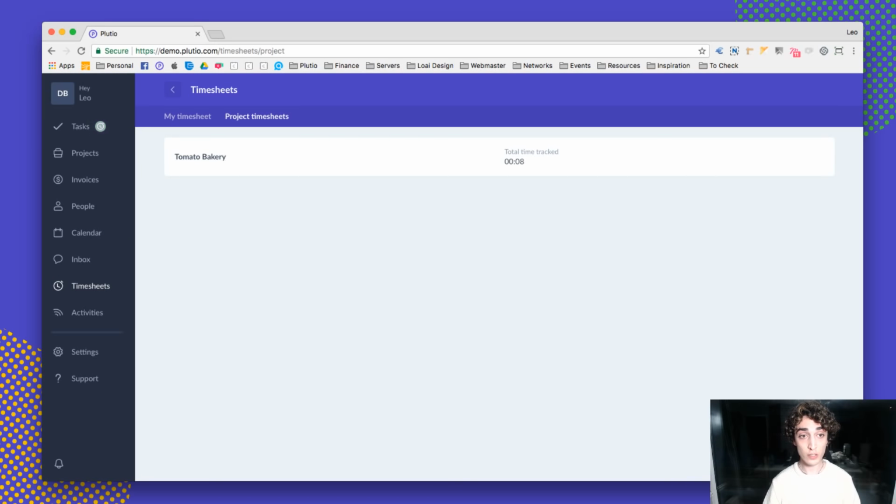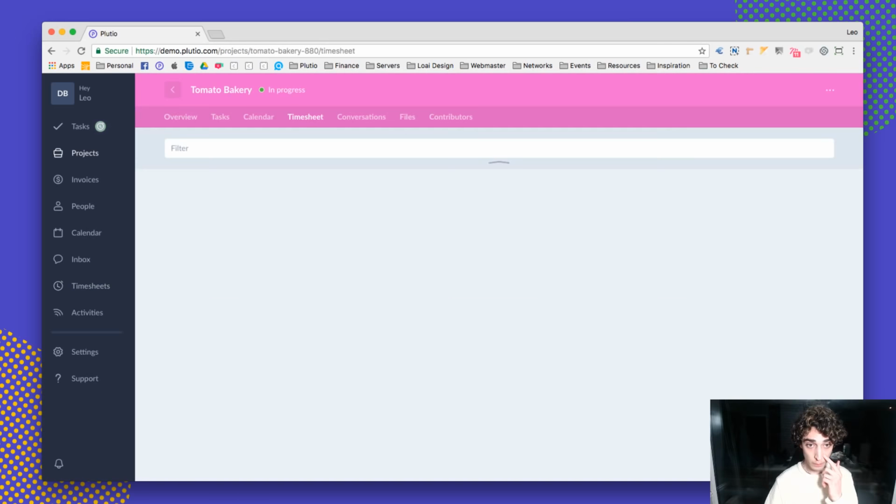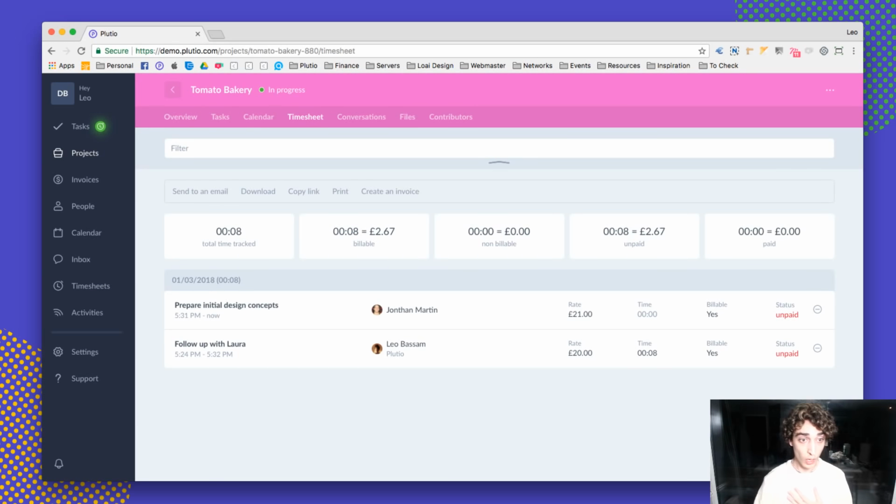So from the project's timesheet tab right here, it will list down all the projects that has time tracked in it. In this case, obviously, we have Tomato Bakery. And as you can see right here, there's two tasks, one tracked by me and one tracked by Jonathan. And you can see the rate, the time spent, if it's billable or not, and you can change the status of it as well. So if I don't want this task to be billable anymore, I just click on it and select no. So that then sets the task to not be billable.